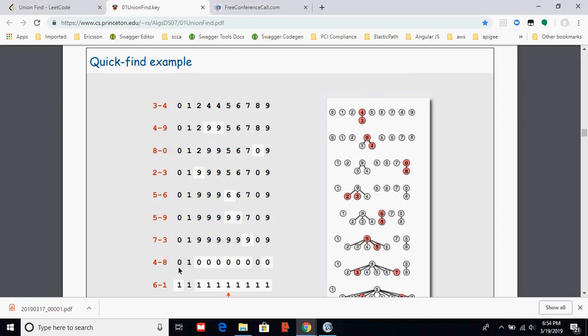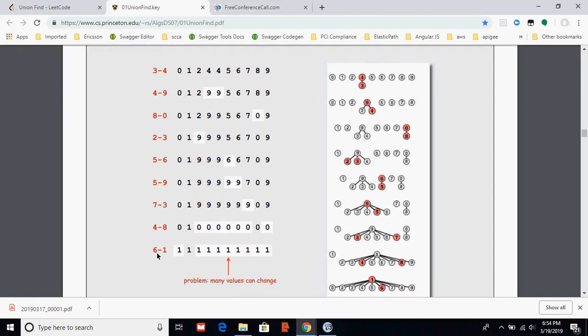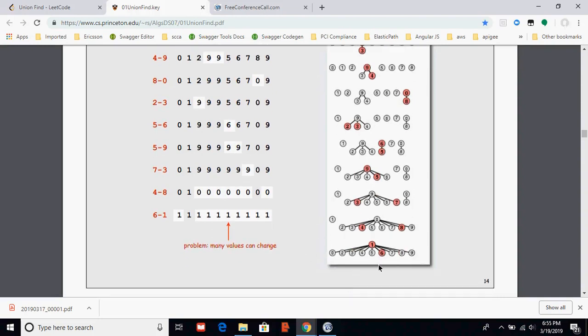Next they did 4 and 8, and then finally 6 and 1. Finally, since they decided 1 as a parent, they ended up changing everywhere. Here they ended up choosing 0 as a parent, and that's how they changed all the places wherever 9 was there to make it 0. So at the end, you see all are connected and all are pointing to 1.